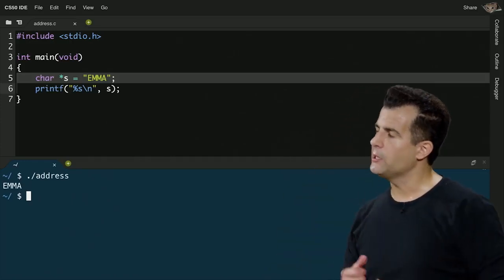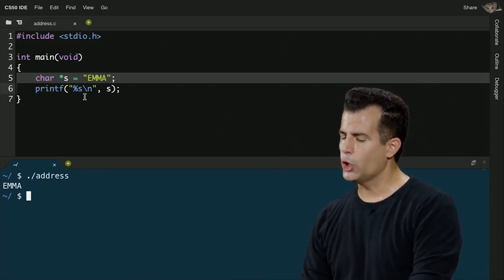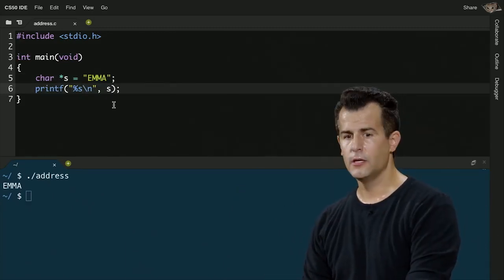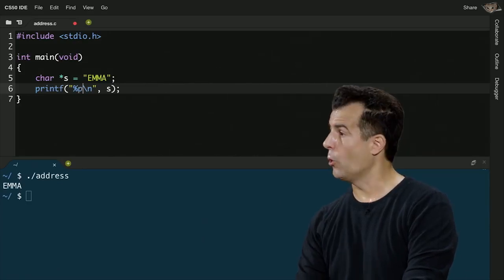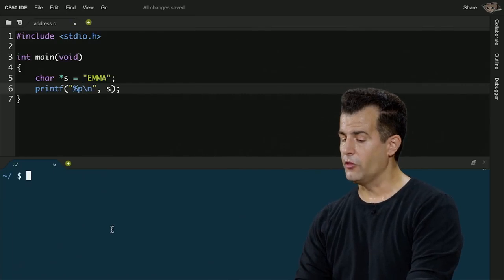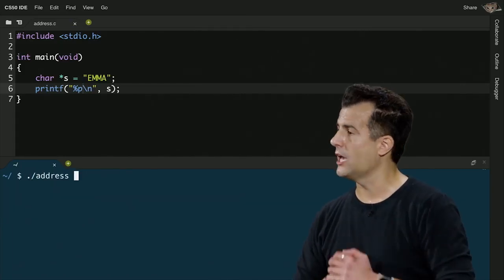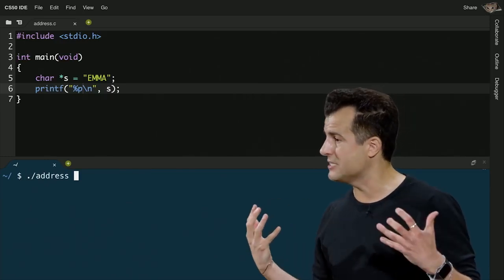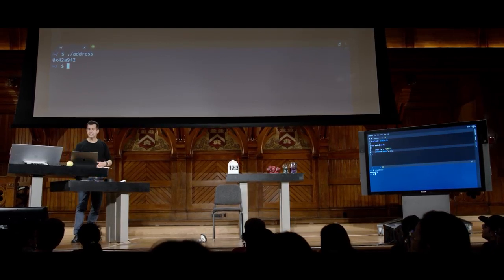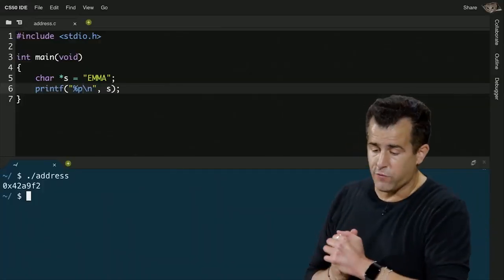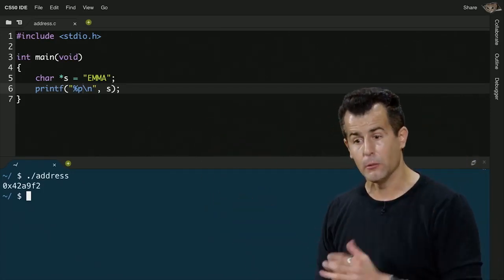But now I can start to play around, right? If s is the address of a character, what was the format code I can use to print an address? Not %i, but %p, a pointer. So let me recompile this, make address. That compiles too. And when I run ./address, I'm not going to see Emma now. What should I see instead? Some address, right? I have no idea what it is. It looks like Emma's name is stored at 0x42A9F2, whatever that number translates to in decimal, somewhere in the computer's memory.